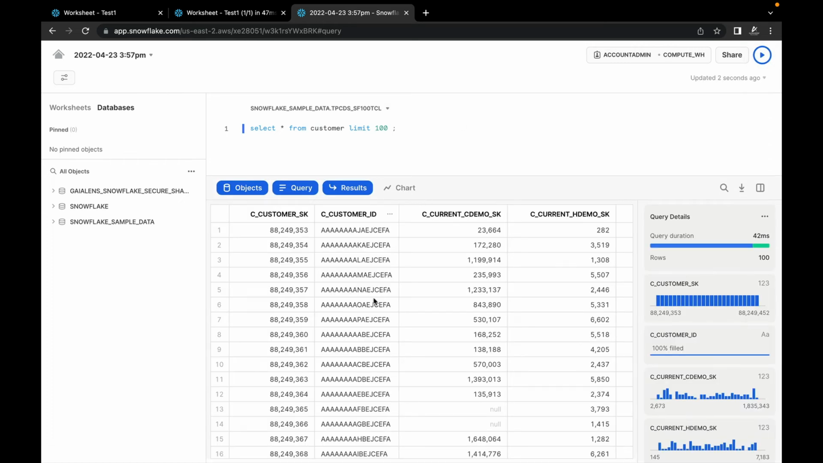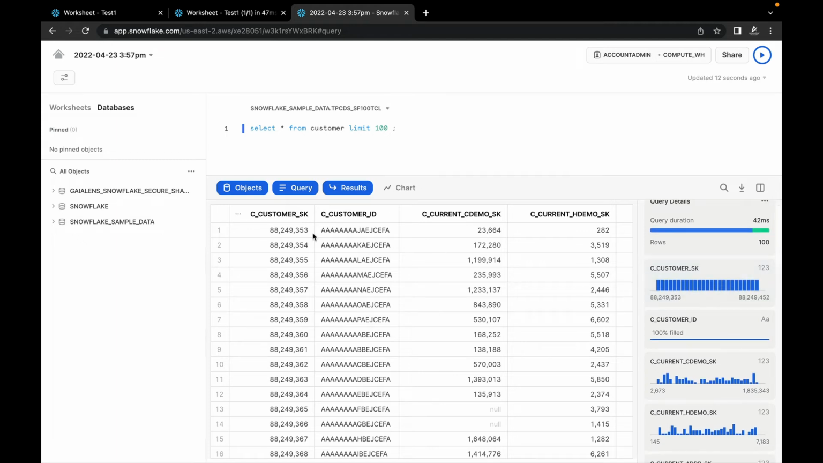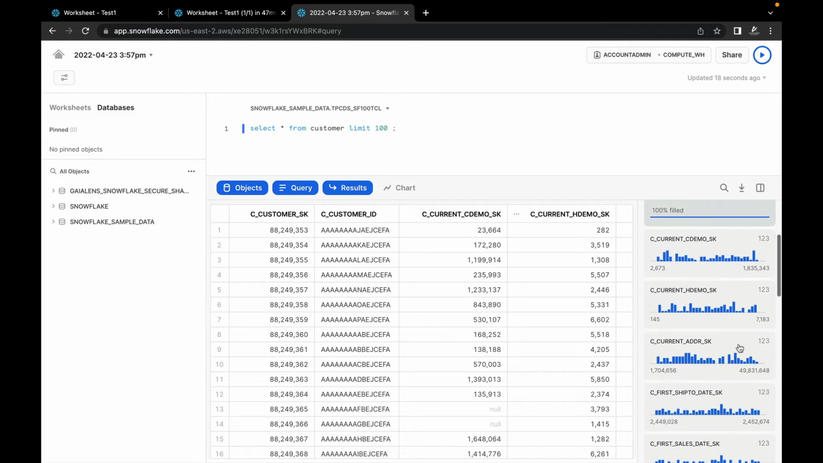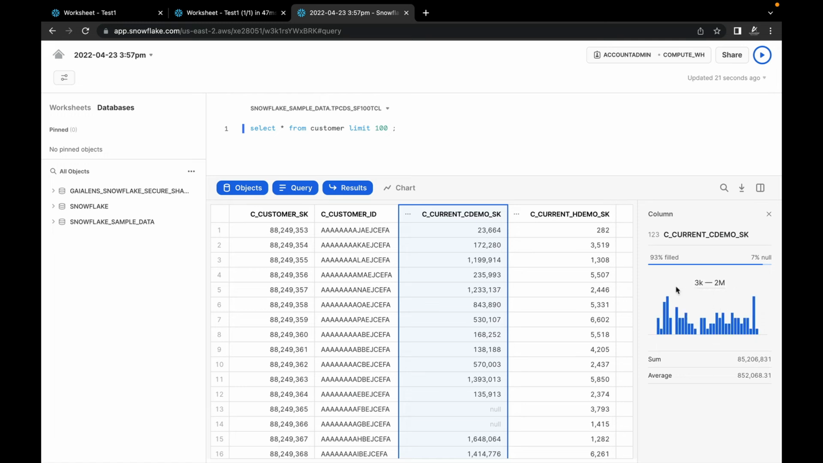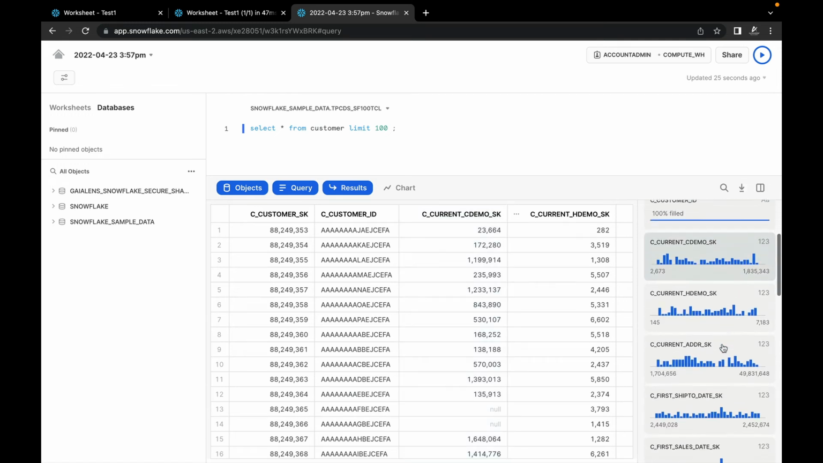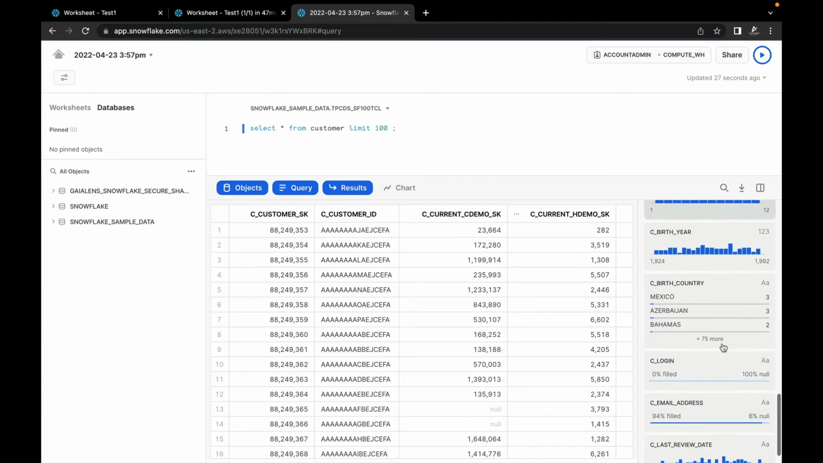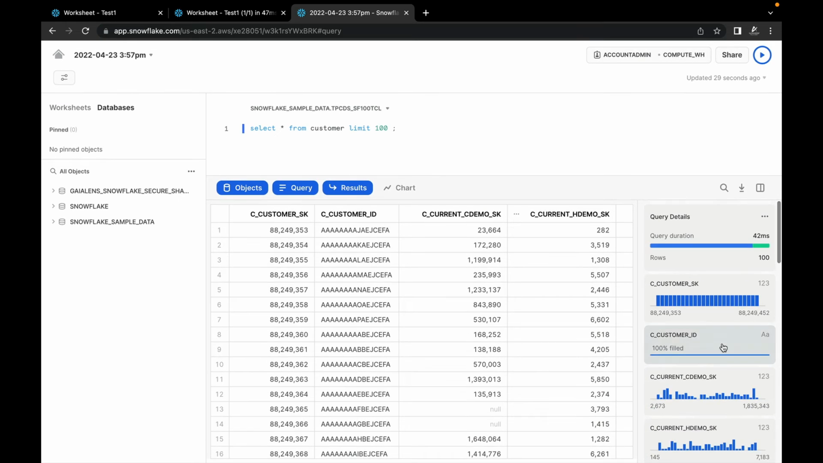So a few features they have introduced here. One is the query details, which come in this way. Query duration, and then for each column they are showing details. For example, this is the second column here. They're showing the minimum and maximum value, and you can click on it and see more details, like what is the sum, what is the average. So some of these analytics details will be shown here.